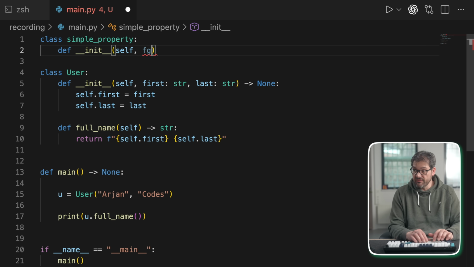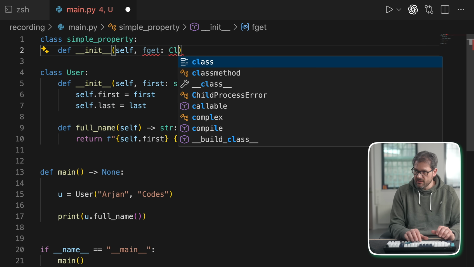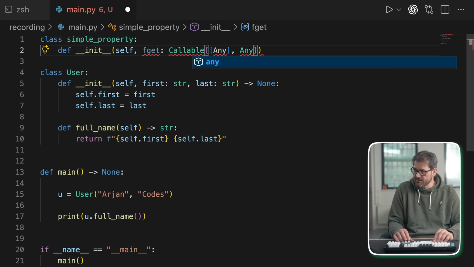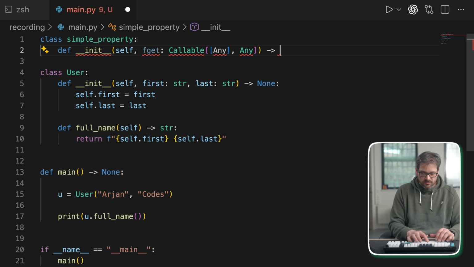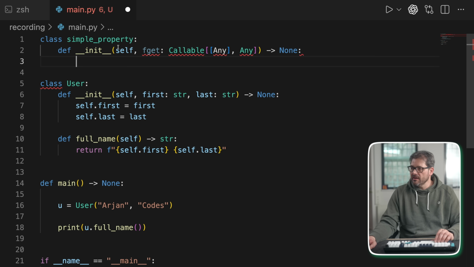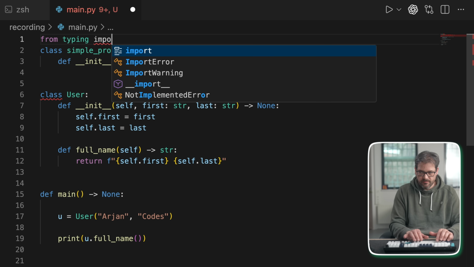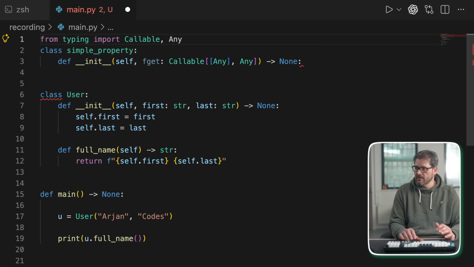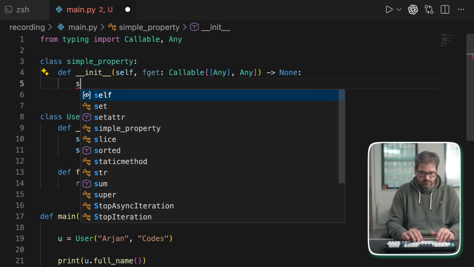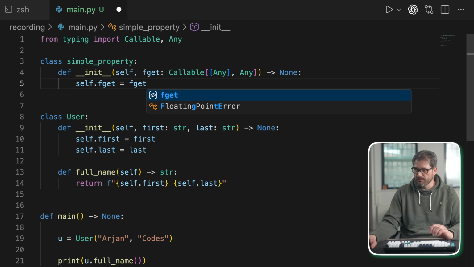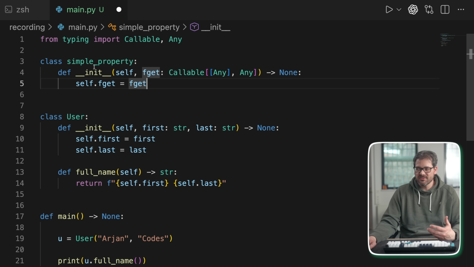And this will receive a getter function. So that's a callable. I don't really care about the types of the callable, so I'll just write Any. And it's going to return None. And of course, I need to import that. Like so. And the only thing we're going to do here is store the getter function. In essence, what we're doing here is creating a sort of decorator.